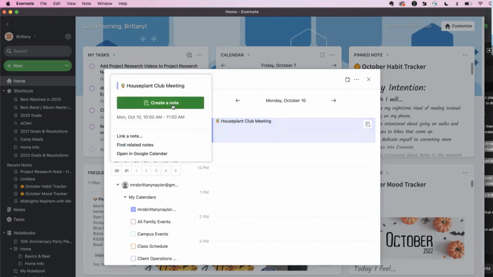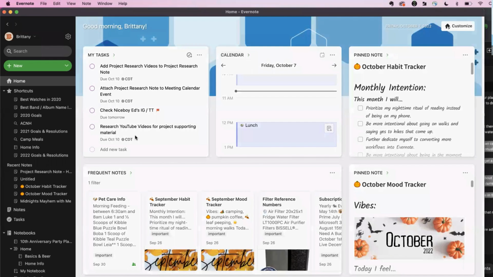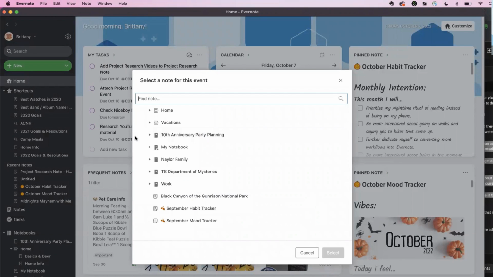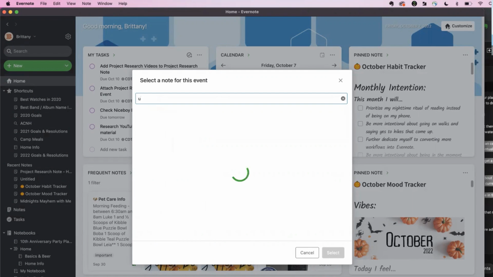Then on the left-hand side where it says link a note, go ahead and click that. And then we can find our note. Oh, I don't think I titled it actually. I think it's, oh, it is. It's project research, right? Yeah, there it is. You got it.